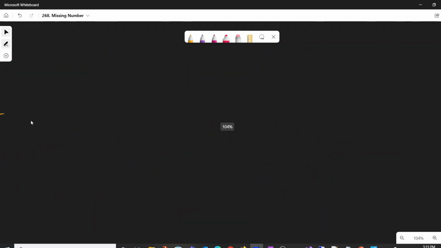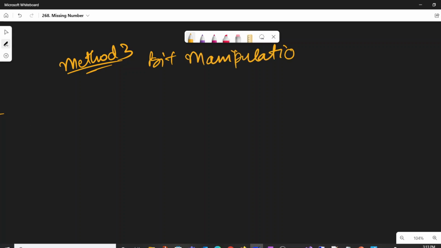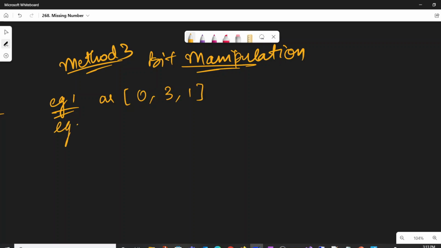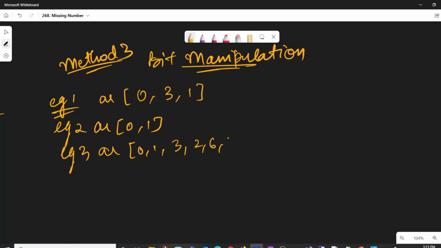So our method 3, by bit manipulation. How bit manipulation? We can see that in our example 1, we were having an array which was something like this, 0, 3 and 1, right? Example 2, our array was something like this, 0 and 1. In example 3, our array was something like this, 0, 1, 3, 2, 6, 7, 4, 5, 9, right?